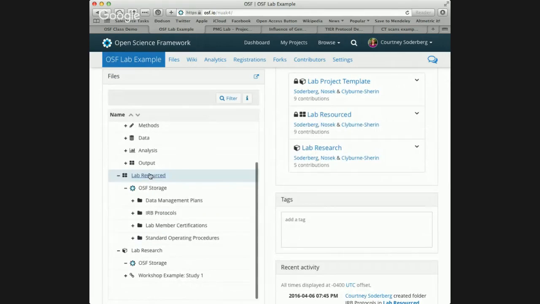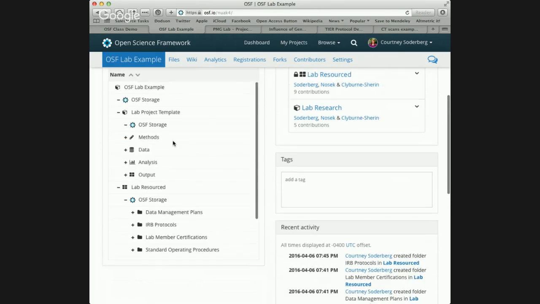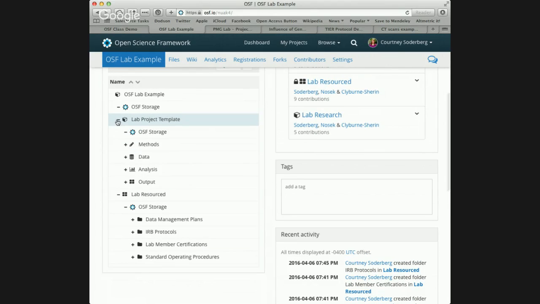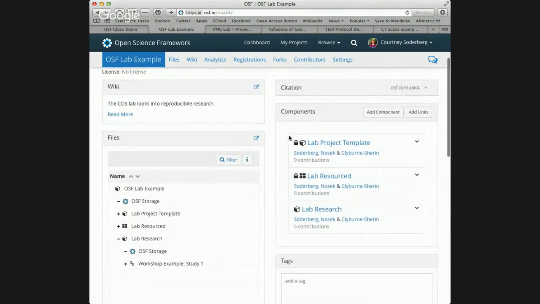I also have a section called Lab Resources. So I mentioned that sometimes we might have some internal resources we want, like data management plans, IRB protocols, lab member certifications, and standard operating procedures. And I can put any files under here I want. So this project is pretty blank. It doesn't have any files in it, but I wanted to show it because if you'll notice on the right, some of these components are private and some of these are public.